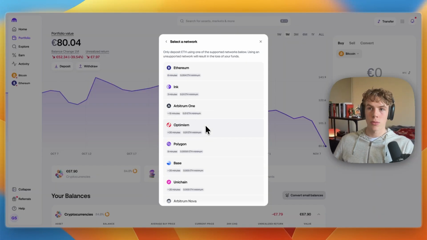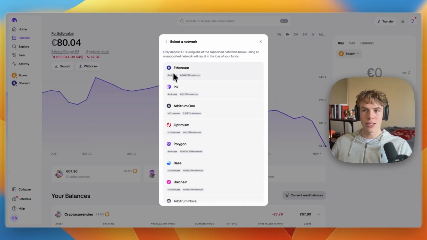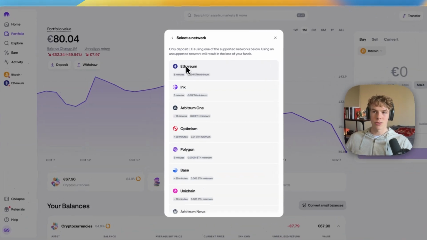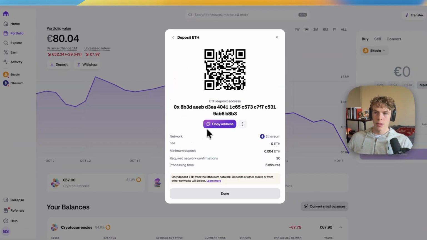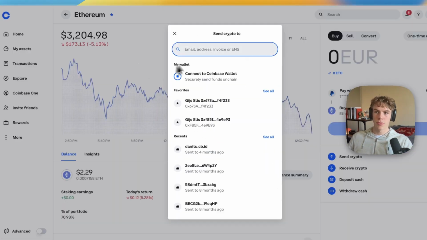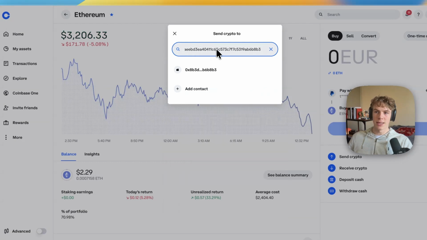Now for the network, basically with Ethereum, it usually is just the normal Ethereum network, same with Bitcoin and Solana, so that's what I'll use right here. So from there, go and copy your address and then open up Coinbase and paste in that address.